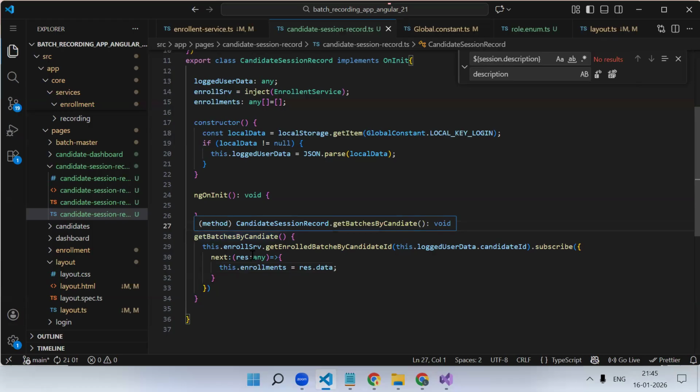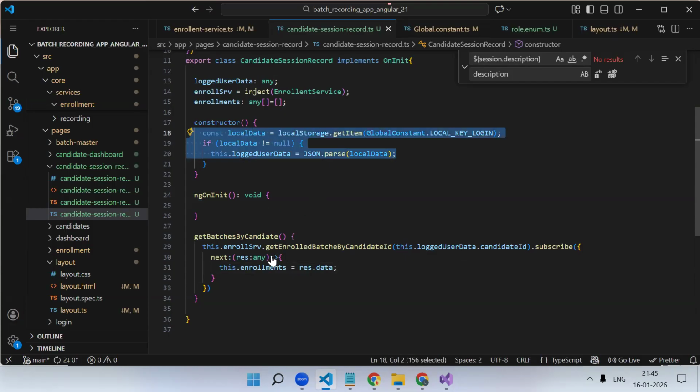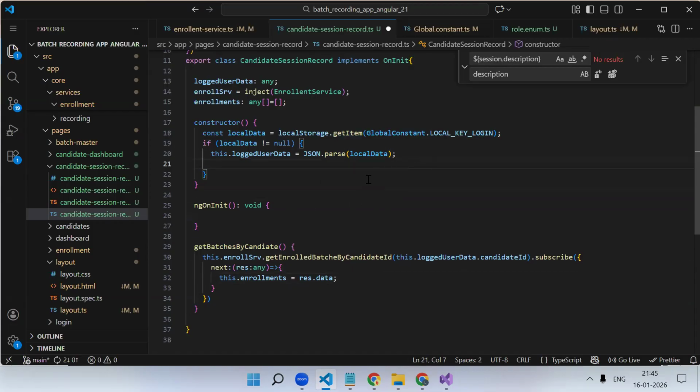On the page load, this function should get triggered so that we will get the enrollment of this logged in candidate. Now this function, I will call it over here. Will it work properly? Or where should I call this function? ngOnInit. I'm saying I should call it in an if condition. What might be the reason I'm saying we should call this function over here? If only the user has logged in.